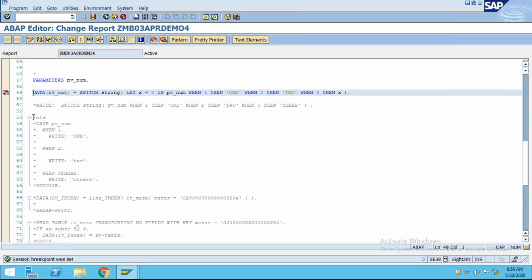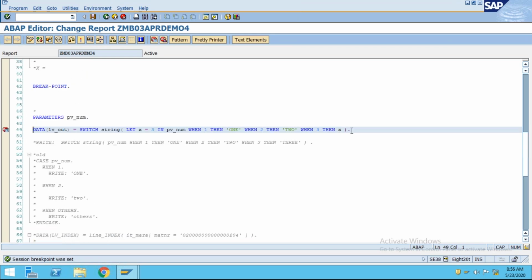Come now, and if you want, you can print it.